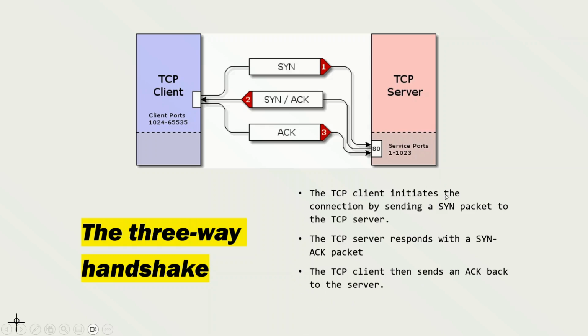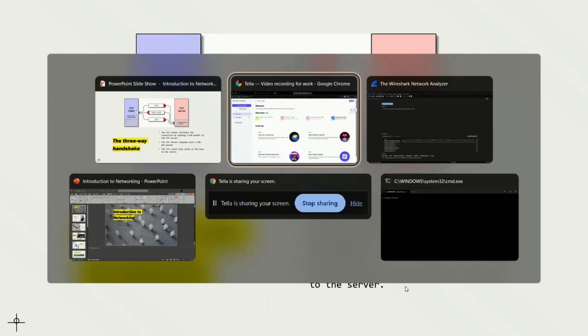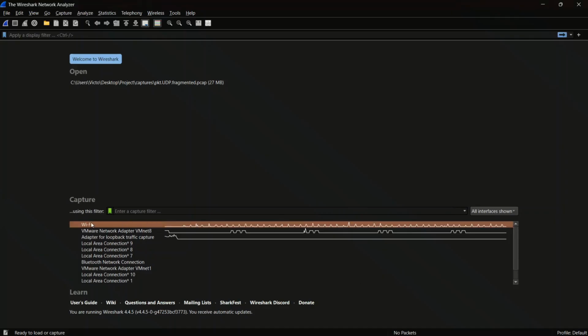So the TCP client initiates the connection by sending a SYN packet to the TCP server, and then the TCP server responds with a SYNACK packet, and then the TCP client sends an ACK back to the server, and the communication goes on. So for a simpler example, let's do it using Wireshark. So we turn on our Wi-Fi, connect to it.